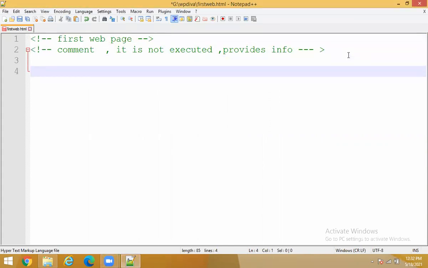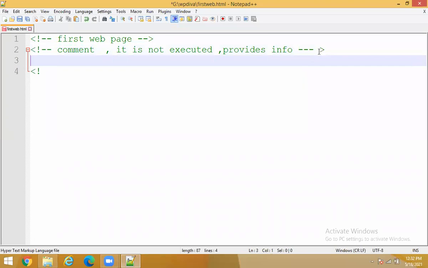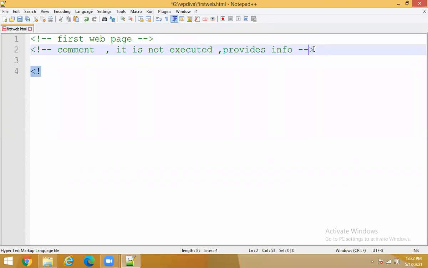All right. Then I go on pressing enter. The next thing I do is use one more exclamation mark here. Don't give a space here. If I give a space, it will throw an error. Immediately after completing the 2 dashes, take it closer. So this is the beginning and this is the ending of the comment. Now I go on to type the next line.